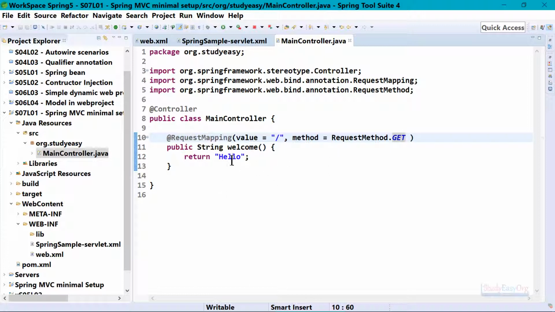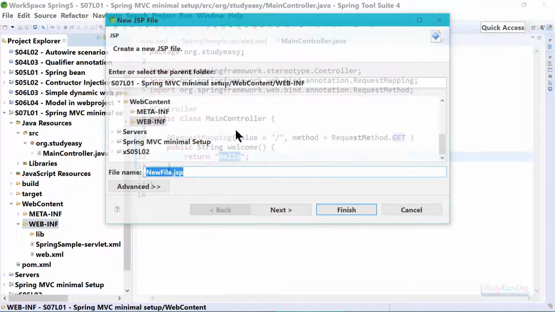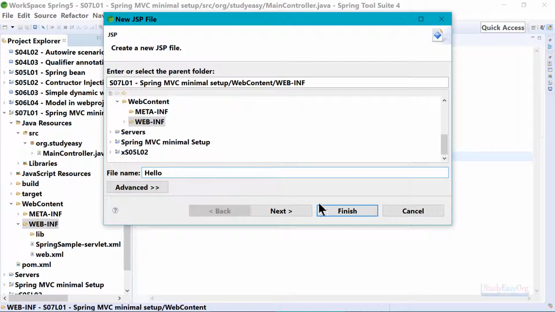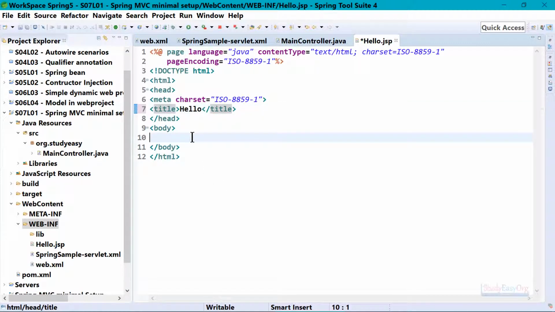And finally, what is this hello? Hello is nothing but a file, a JSP file. So let us create a new JSP file whose name is hello.jsp. The title would be hello, and the text would be hello world. Very simple. Good enough, fair enough. Now how will Spring handle and load this file hello.jsp?